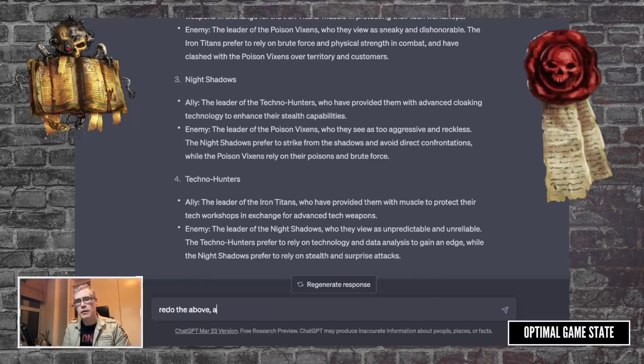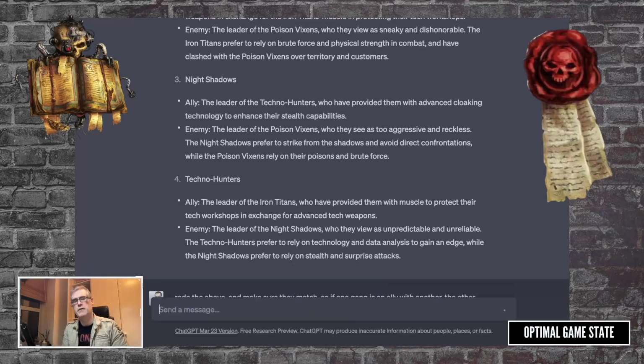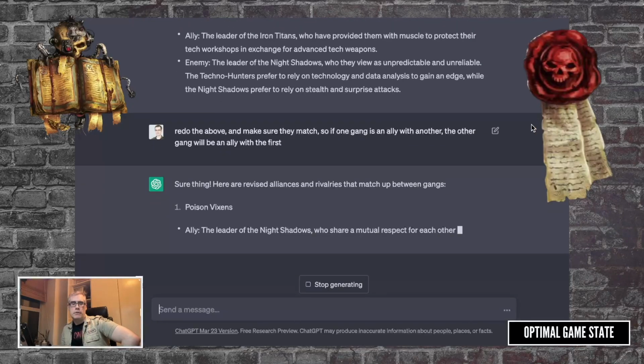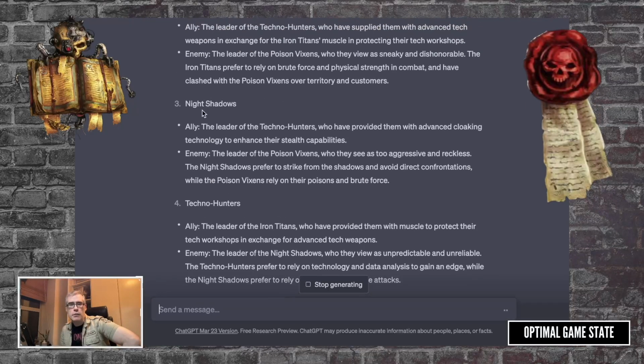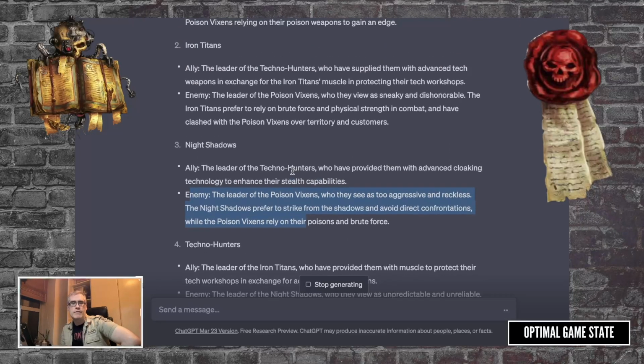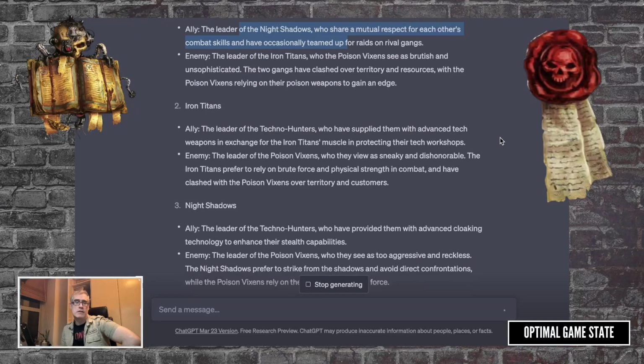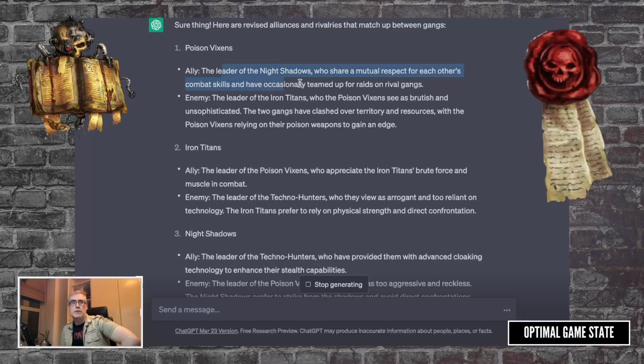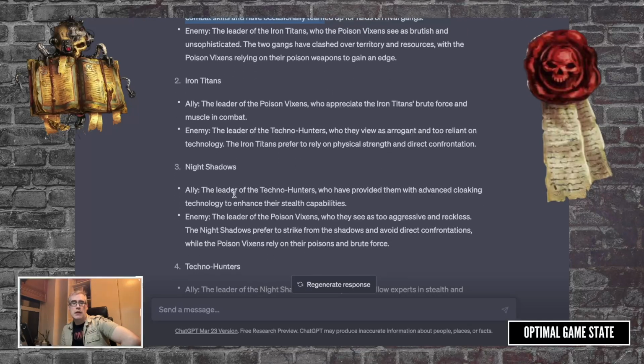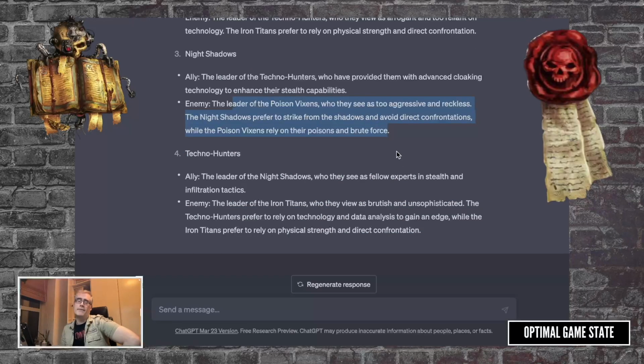Redo the above and make sure they match. So if one gang is an ally, another can be first. Not sure if that'll work. So, the one we were looking at here was the Night Shadows, who were enemy with the Poison Vixens, and ally. Yeah, and where the Poison Vixens thought they were allies. So let's see. Poison Vixens are allied with the Night Shadows, and that did not change anything at all. There you go.